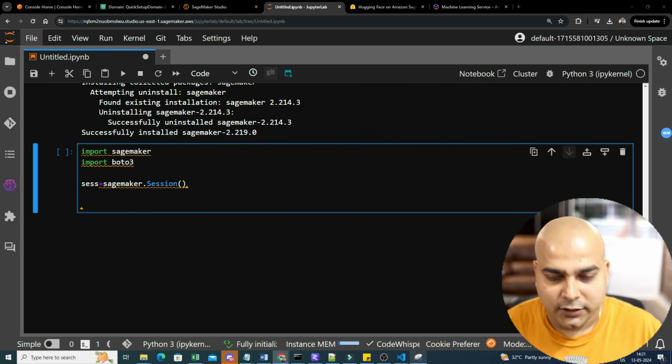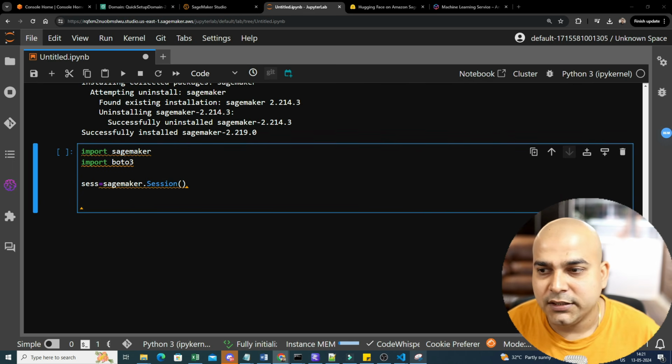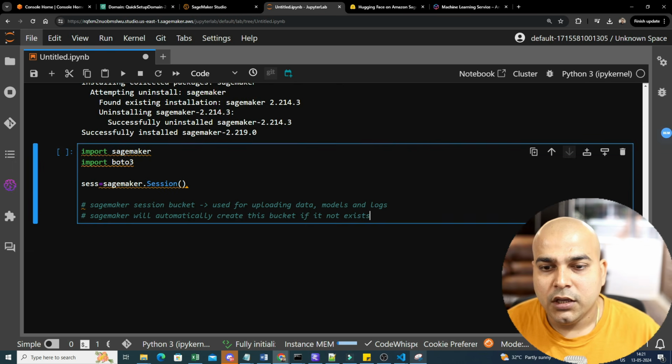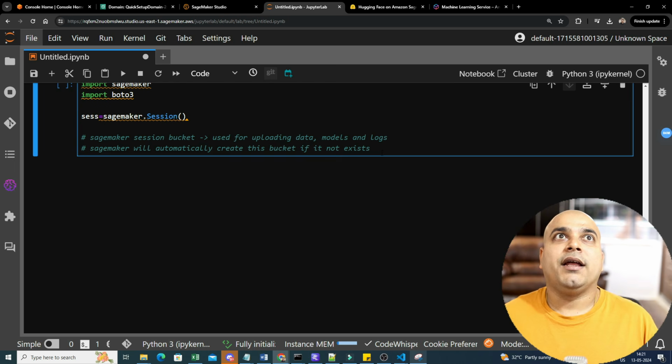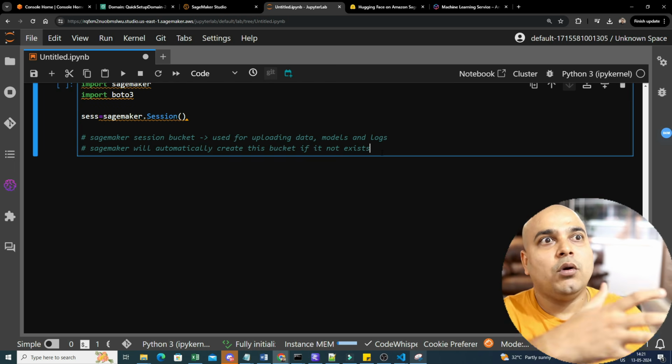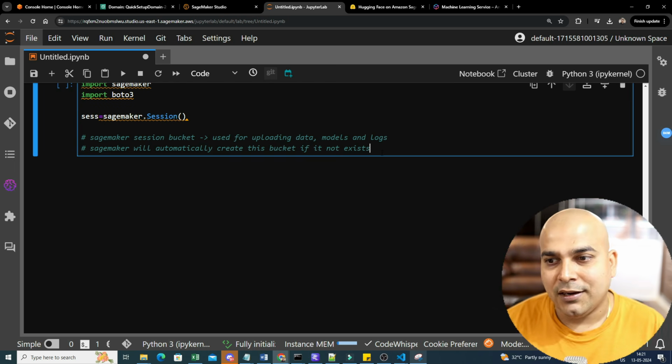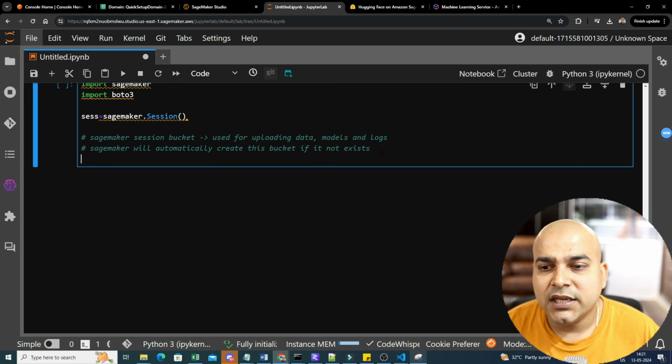So I'm just going to write over here, even with some comments, so that it will be beneficial for you. Here you can see session: SageMaker session bucket used for uploading data, model, logs. If you want to upload custom data, or download the Hugging Face model in this particular S3 bucket and retrieve from that or use from that, you can actually do that. SageMaker will automatically create this bucket if it does not exist.